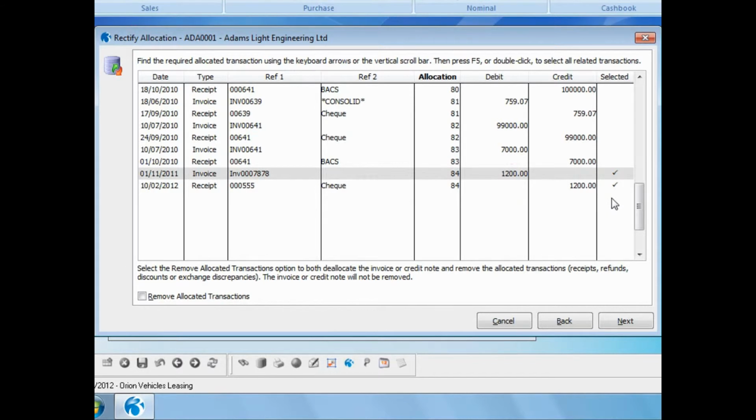Now, it might be that we want to completely remove that receipt, in which case I could select the Remove Allocated Transactions tick box. However, in this example, I simply want to break the allocation link to allow me to then reallocate to the correct invoice. So I'm going to hit Next.